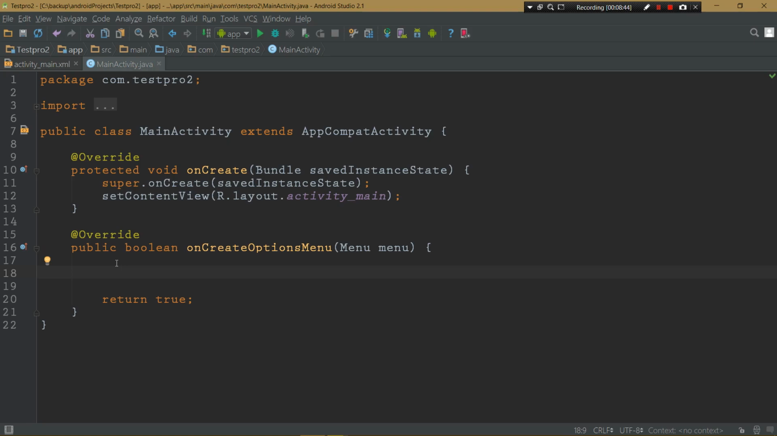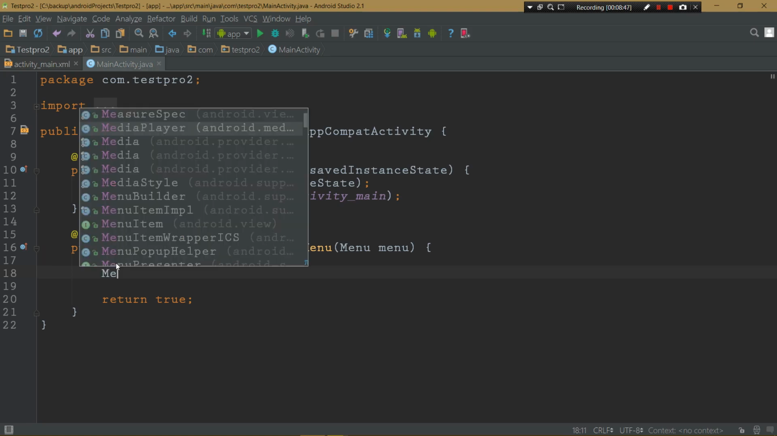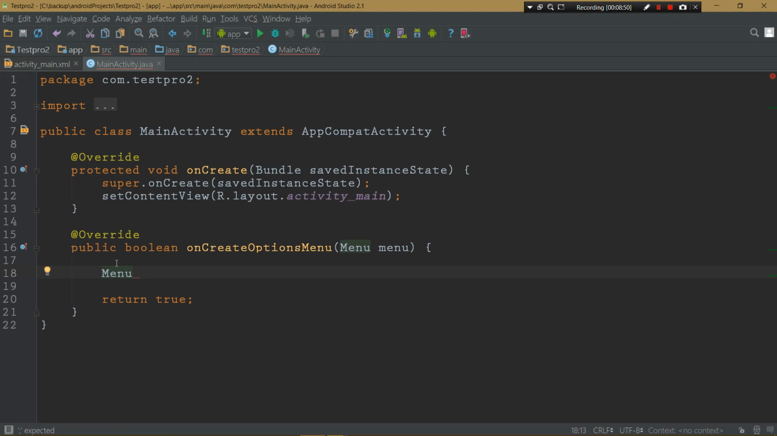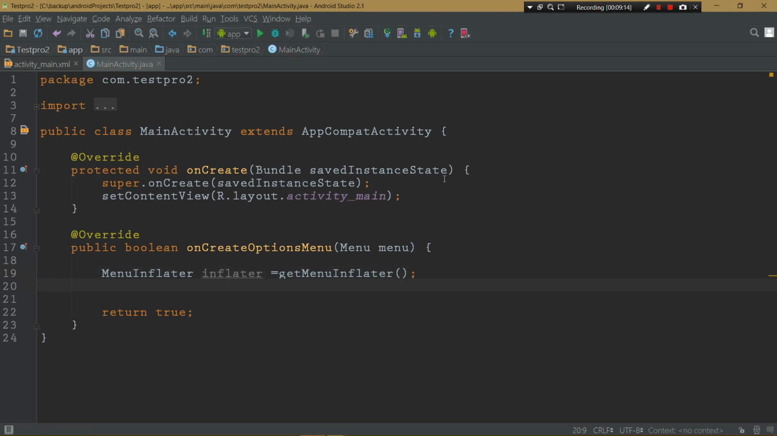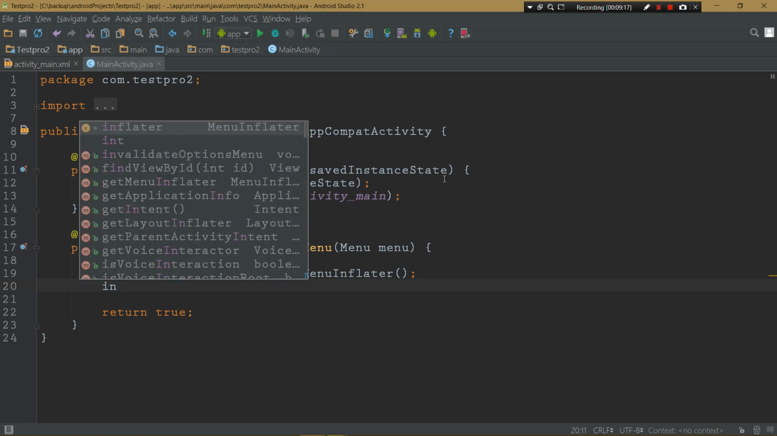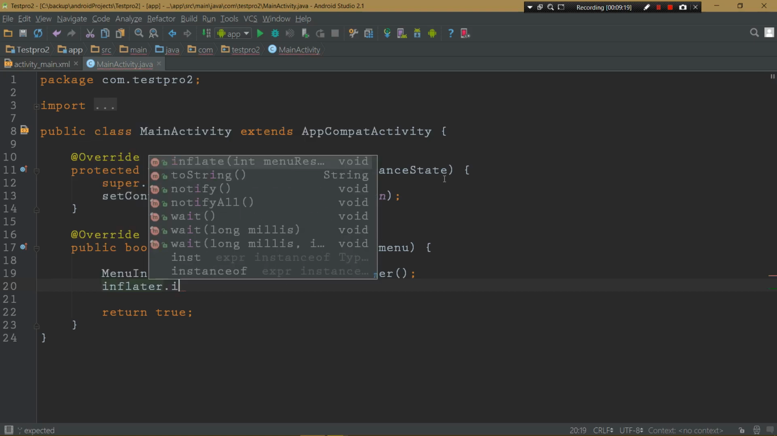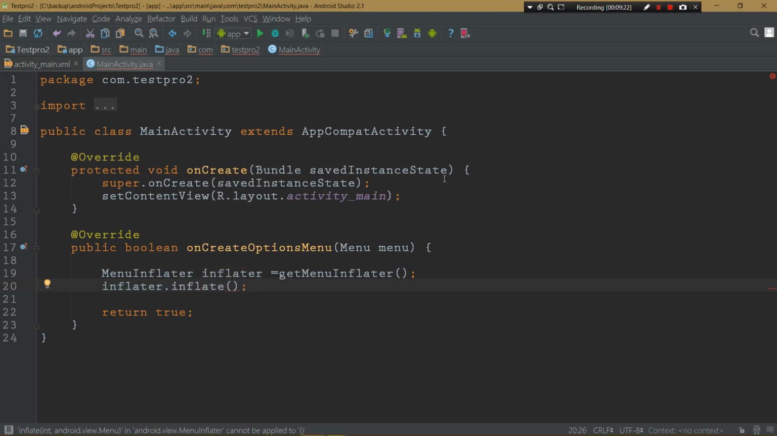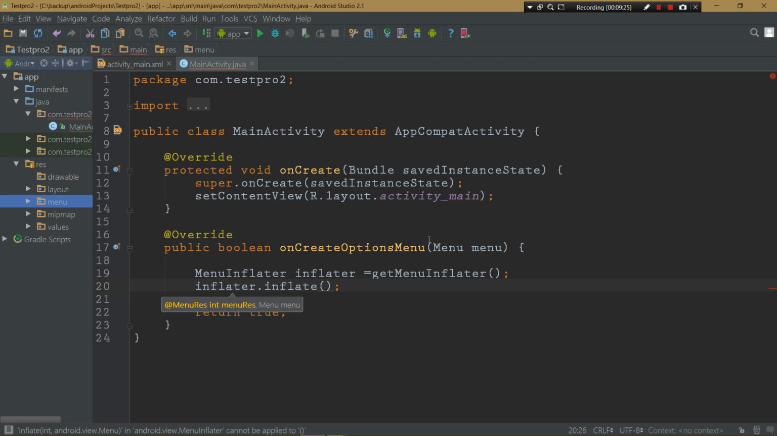So put it on return true, and we have to write some codes, which are menu inflater, if I'm wrong or correct, equals getMenuInflater, and that's for this line. Come on, but my system is so slow. And the other thing, we go ahead and write inflater.inflate, and what should we inflate?